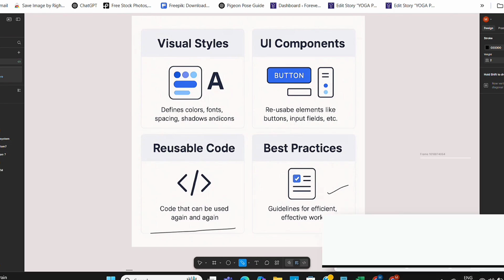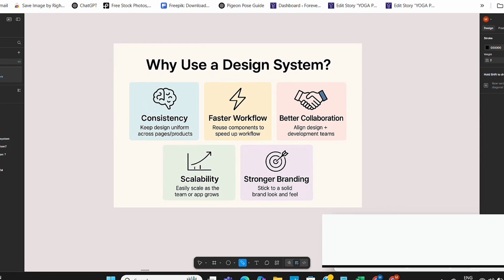So what does it help us with? The design system helps with consistency. It keeps our design uniform across pages and products. It keeps everything in perfect alignment and doesn't become messy. That's why we use a design system, because we plan everything in it: what colors we use, what fonts we use. We know and understand everything.